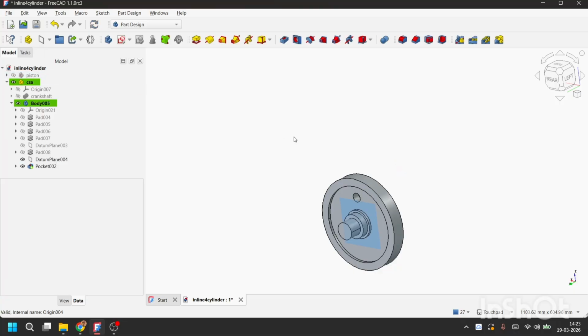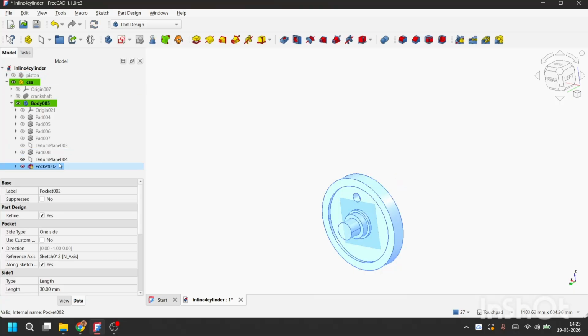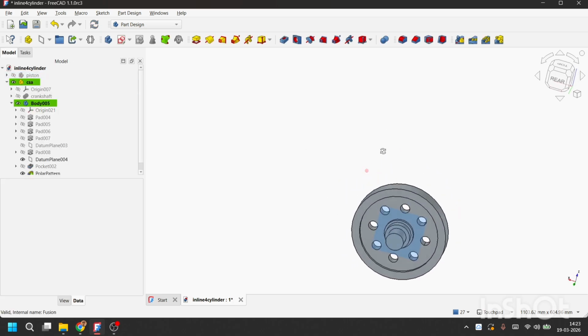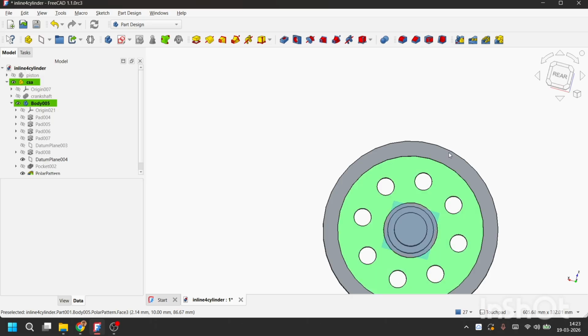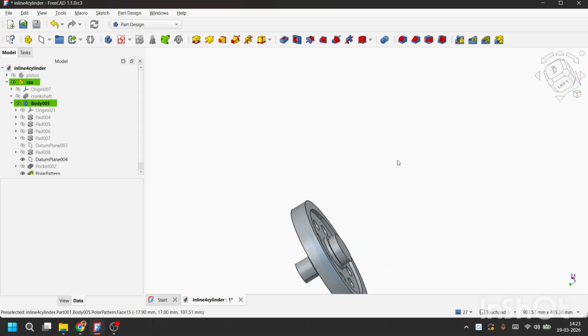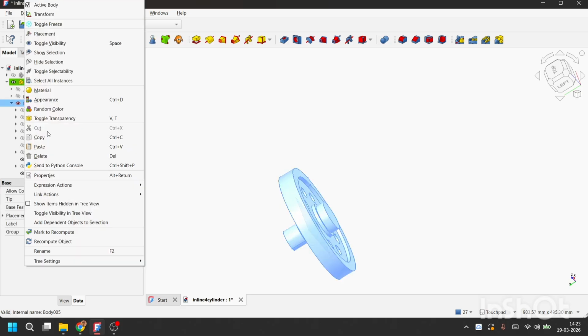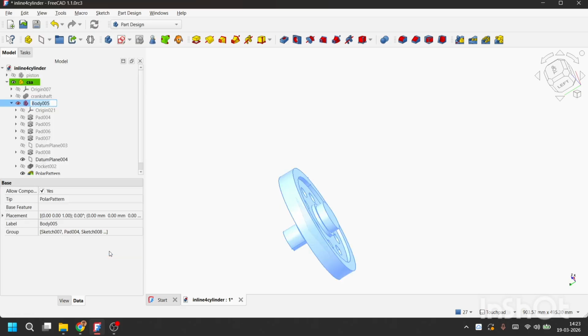Let's close this, and now we need to create a polar pattern. So we will choose this pocket and press on this one and put the number of occurrences to however many you want. So I'm going to put 8 here, and the holes have been created. So this is the structure for the flywheel. Rename this to flywheel.